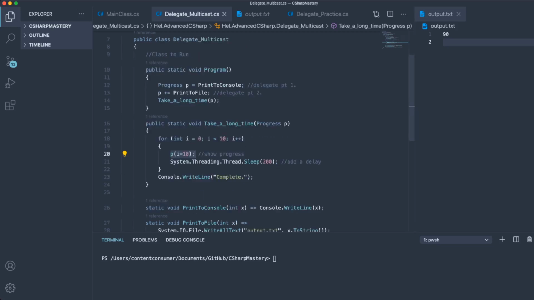Let's watch that. Running from the command line with dotnet run. And I want you to look here in the console, in the terminal, and I want you to look here in the output file. I'll run it twice just so you can see both viewpoints.